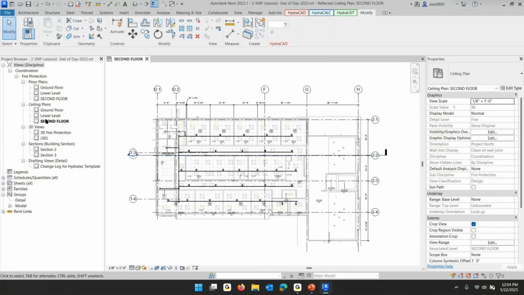You pulled all that off the second floor plan, right? I made sure I was on the second floor so that when I said paste to current view, I was pasting second floor stuff to the second floor. Okay, mine was updating that whole time, so.